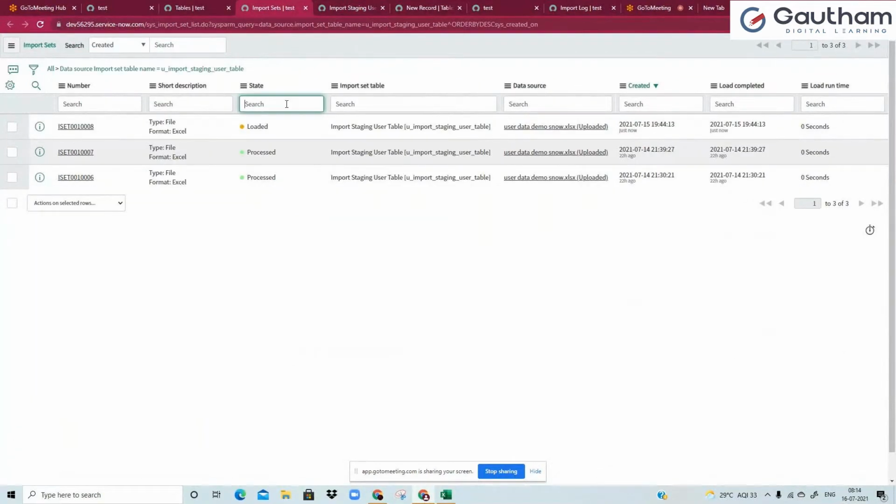So this import set table will tell you, for the same staging table, what the past history is. For example, the same Excel file on this staging table, we loaded it twice, yesterday and today, and it was processed as well. Today we just loaded it and have not even processed it. Those steps are pending.